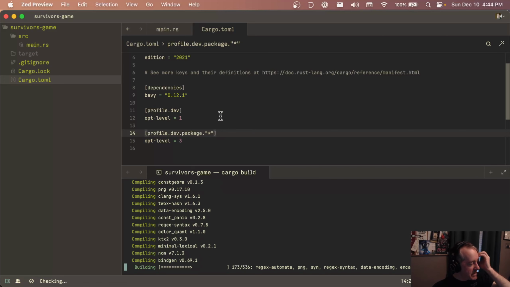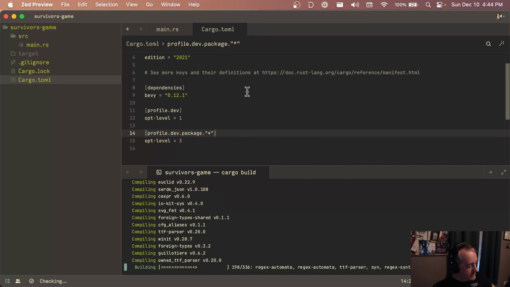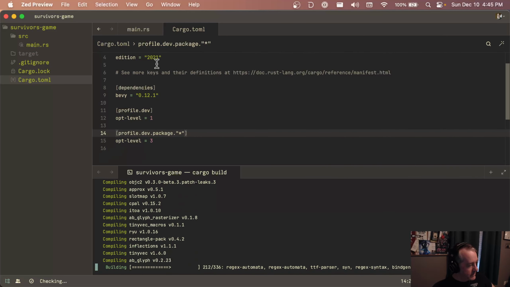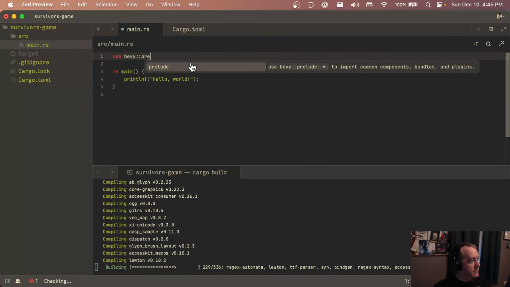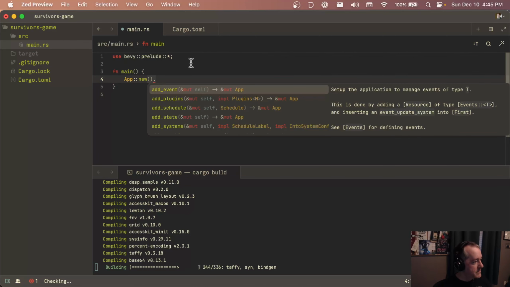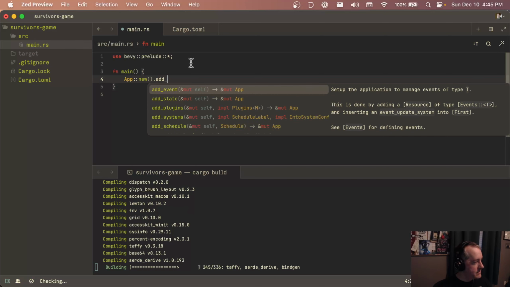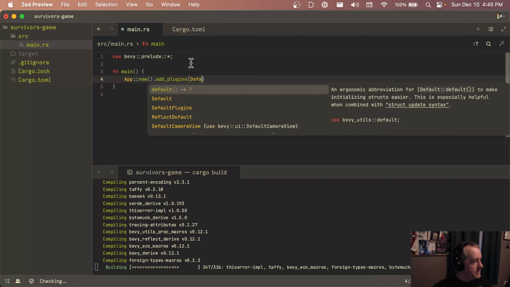But let's just get some basics going, sort of based on the tutorial that I showed you earlier. While that's compiling, let's switch over to main. We're going to use Bevy Prelude. And because I'm not in a NIF, it's going to be happy. So we'll say App::new, and we'll add plugins, default plugins.